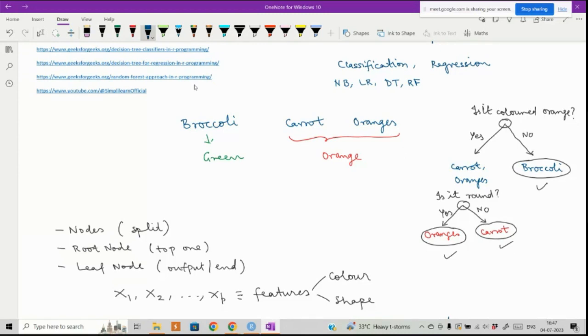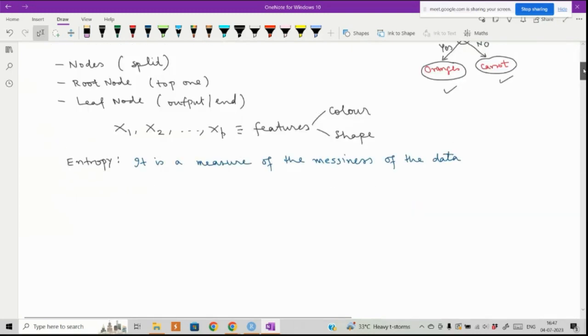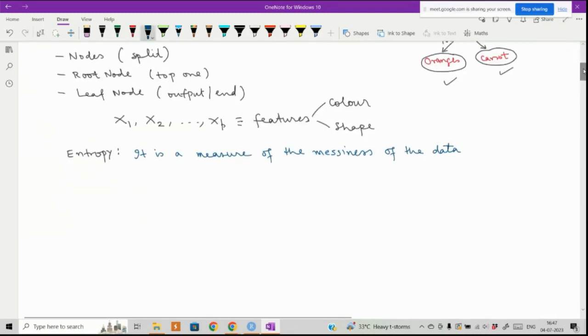Remember the idea of entropy: we want to reduce the entropy, and we choose x1, x2, up to xp, and their cutting points based upon these things. Now, if there are two entropies, E1 and E2, and you take the difference, this is called information gain. We assume here that E1 is greater than E2.